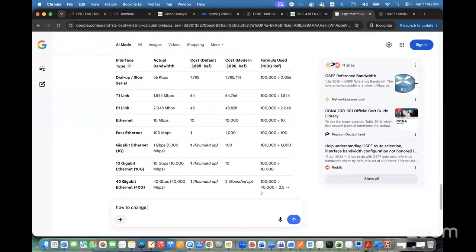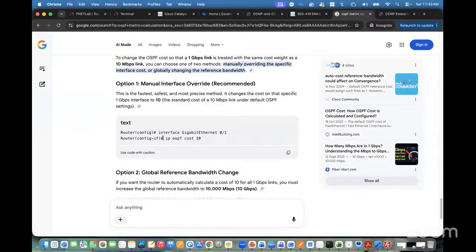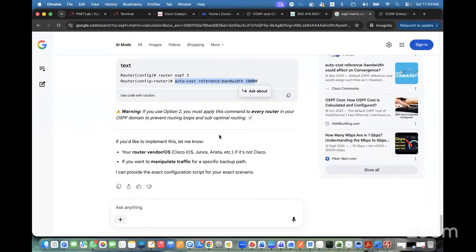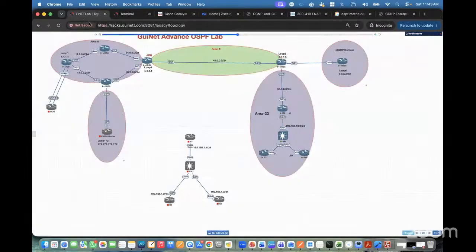How to change the OSPF cost for a link from 1 Gbps to 10 Mbps? The same command I need to change. This is the one thing I was going to tell, but bandwidth also should work, right? There is the auto-reference bandwidth, which we can give globally for higher or lower links. So I believe this will not work, the global way. I was just trying to change the link bandwidth, but it is not calculating. It's still taking it as 1.